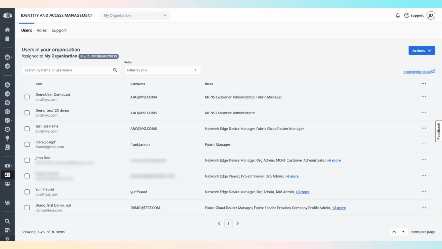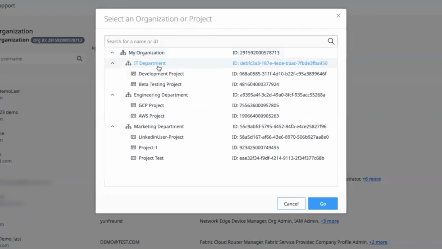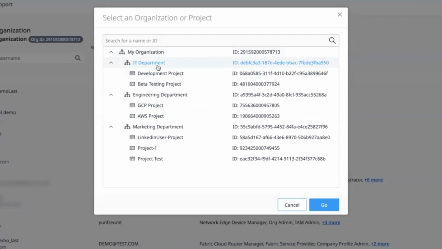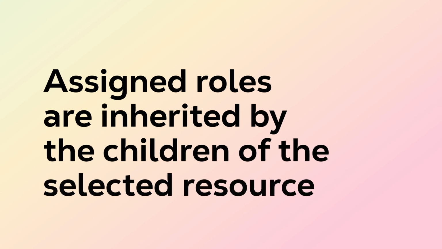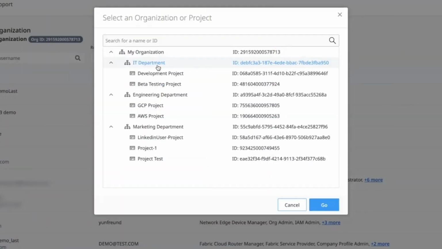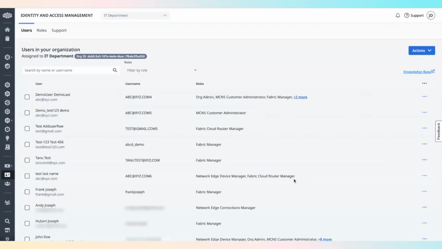When an IAM admin accesses the users page, one common task is to assign roles to the users for accessing resources. Let's walk through how this is done step by step. Firstly, you start by selecting the resource you want to manage from the context switcher. It's important to note that roles are always assigned within the context of the resource you select, and it gets inherited to all the children of the resource selected. Once you have chosen the resource, you select the user you want to grant access.